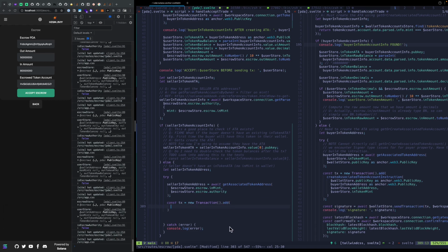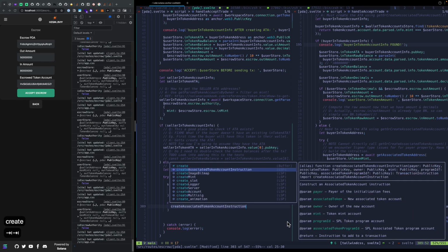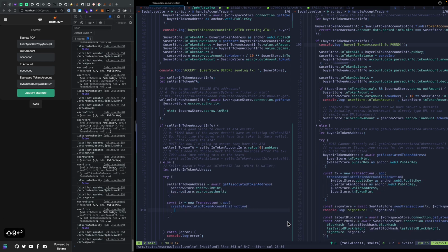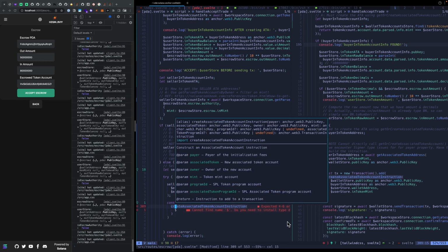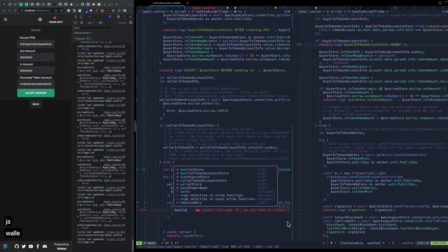And what are we doing? We're creating a whole new instruction. So, create associated token account instruction. We got it. And then here, what's the first one? The payer. The payer has got to be the wallet store's public key.